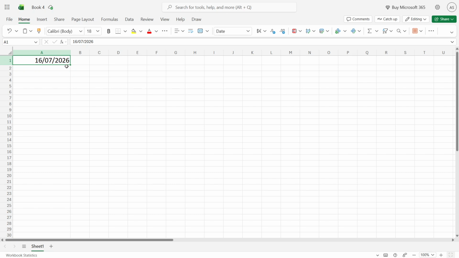A helpful tip to keep in mind is that this changes the appearance of the date, not the underlying data itself. So if you use those dates in formulas, sorting, or filtering, Excel will still treat them as proper date values. This makes short date formatting a great option when you want your spreadsheet to look more organized without affecting how the data works behind the scenes. That's how to insert short date in Excel.